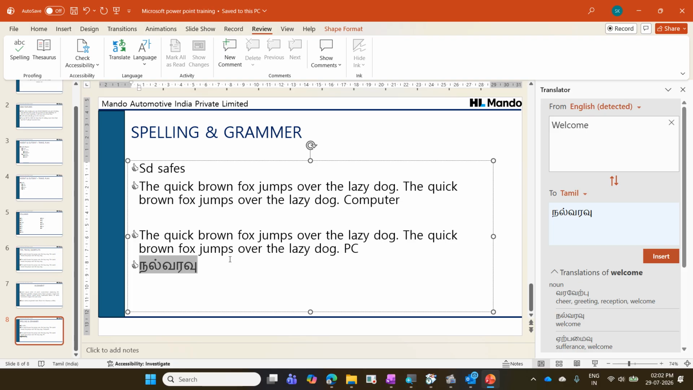Sometimes this will work if your internet is connected, Wi-Fi is connected. Unfortunately, on some systems this may not work. I don't know whether it's working on your system. So your Wi-Fi has to be connected, then only you can change your language.